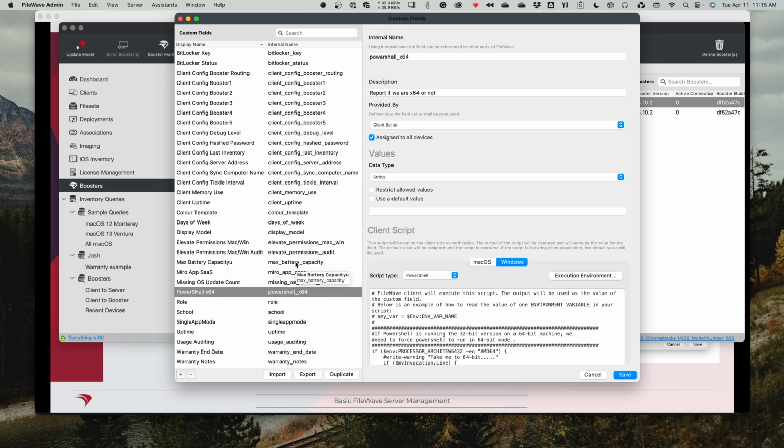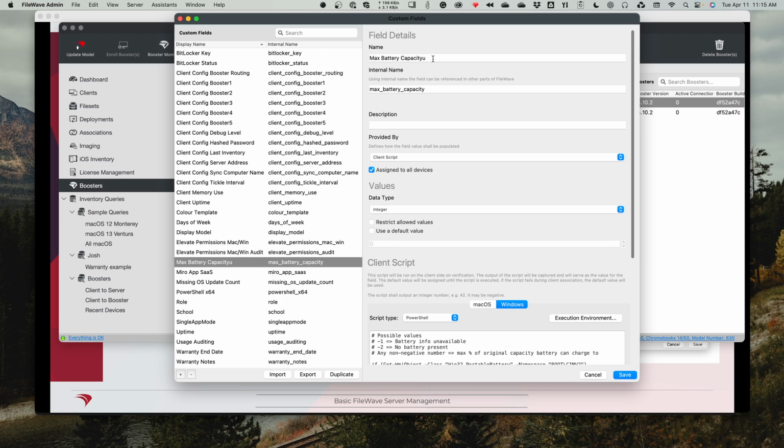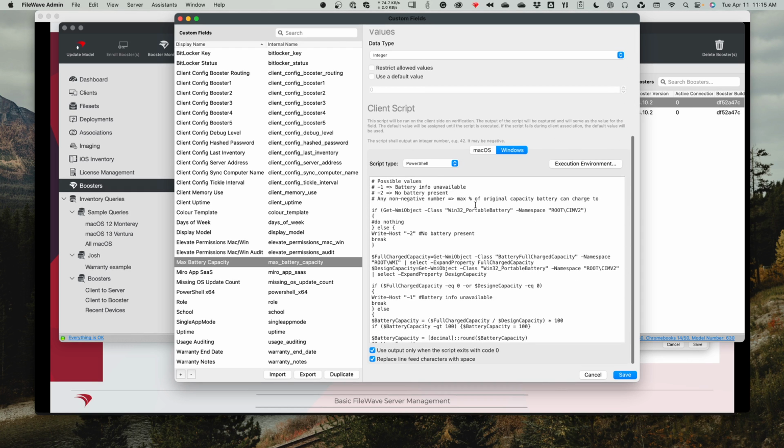If you have custom fields that are from a previous administrator and you have no idea why they are there, like this one, although I think I added a U here at some point. So max battery capacity. If you're not using the data, if it's there from a previous admin, and it makes sense about what it does and what it is, you could delete it if you have no need for it. So just a cleanup there is important.